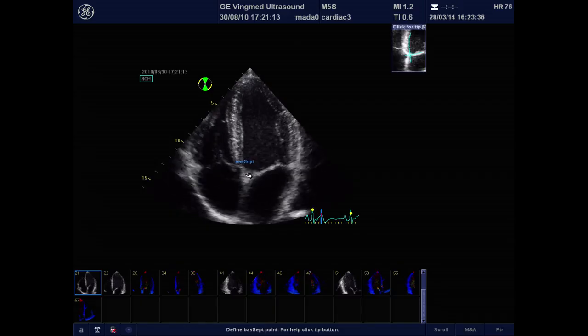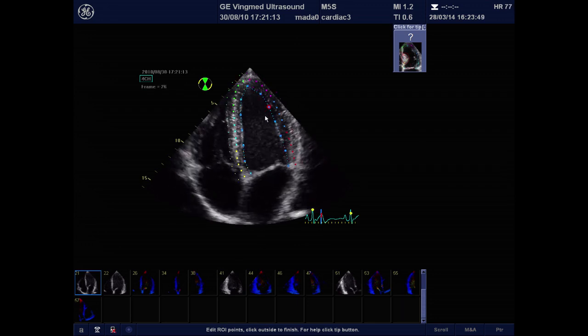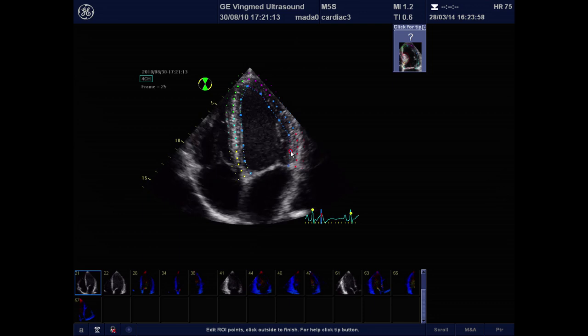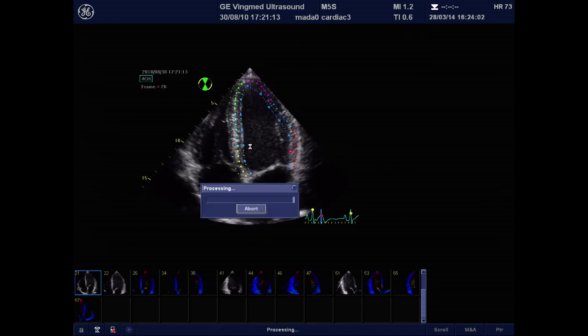So as a second loop, we analyze the 4-chamber view. And the procedure is exactly the same. We indicate the basal septum, the basal lateral wall, and the apical region. We correct the contour if we find we need to do so. Maybe we can go a little bit outside here in the lateral wall, for example. We can adjust the width of the region of interest, and then we process the data.